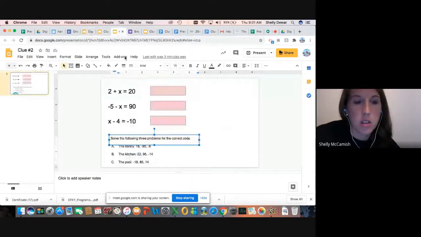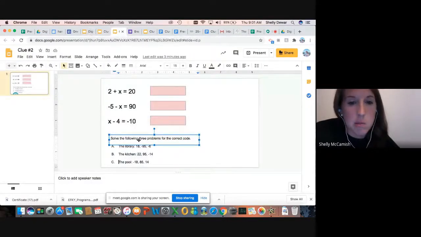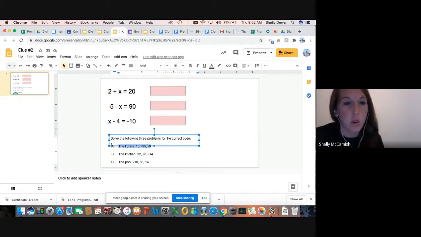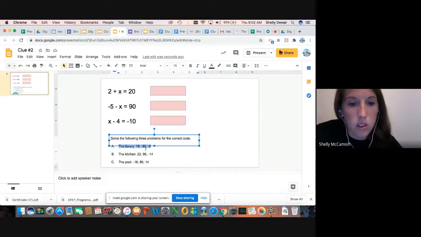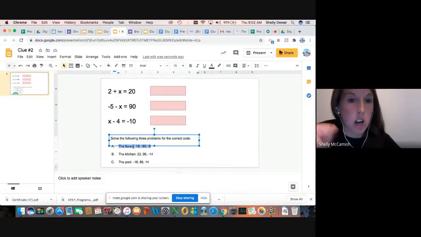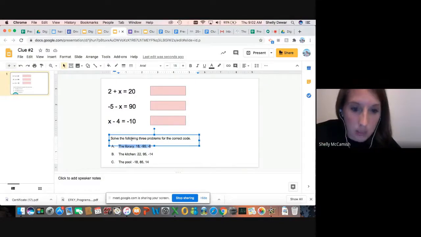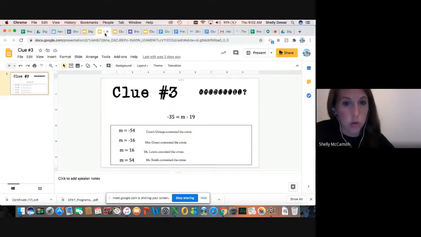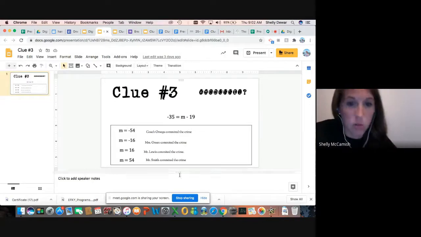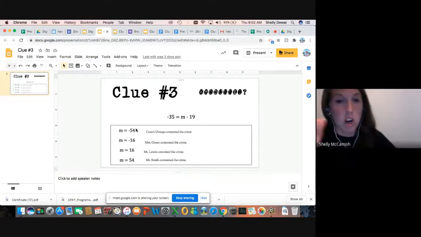Let me go back, I'll just do clue 2. This gives them the correct code for this one. Looking at clue 2, we realized it was the library where the incident happened. So for this one, I'm looking for where did the crime happen, who was the victim, and who did it. This is where they find out this is the scene of the crime. They had to solve these problems and they got this answer.